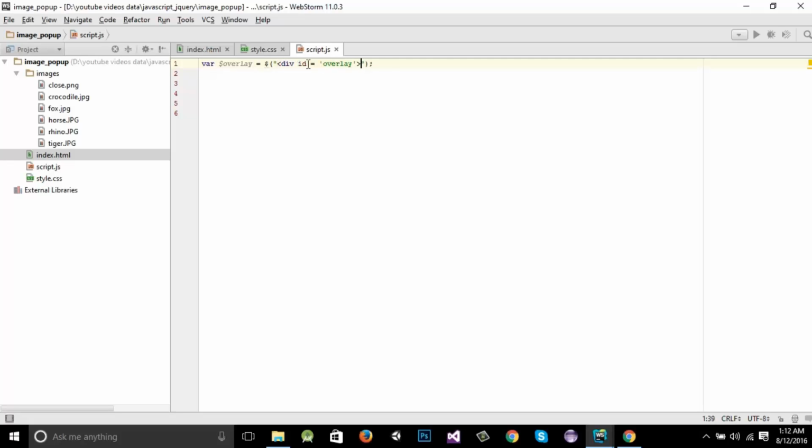It should end here, and it should have an ending div tag as well. Make sure that you have double quotes right here and single quotes right here. If you use single quotes here, then you should use double quotes for the value of ID. Don't mix that up.